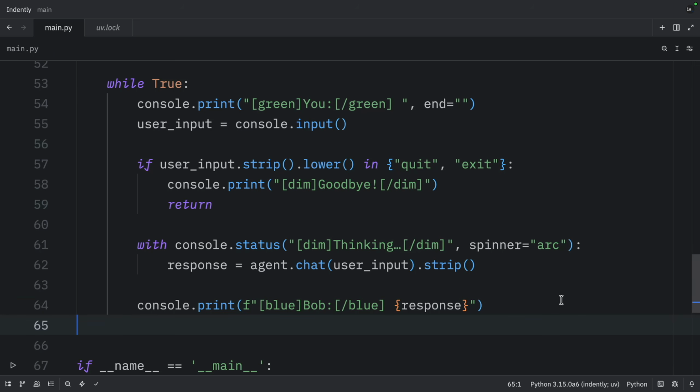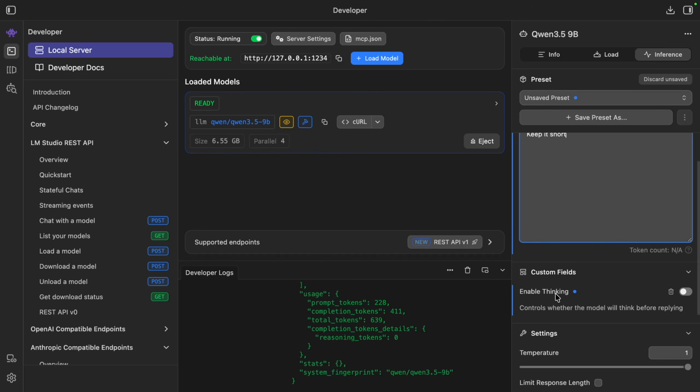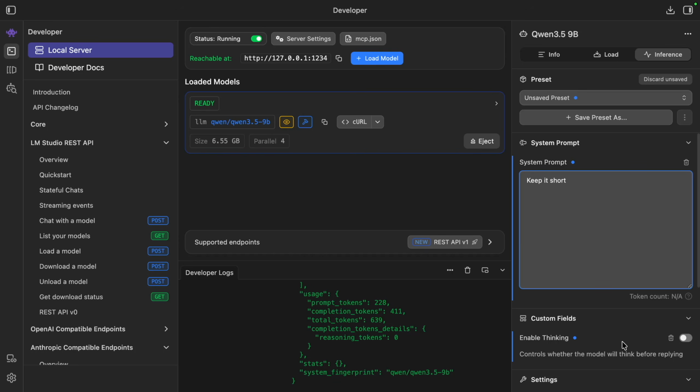Now, I do have one little tip that I want to share with you before I end this video, which will help you get a faster response from your AI. So to do that, go back to LM Studio and go to the Developer tab. Then on the right-hand side, you'll see a tab called Inference. And here you can provide a system prompt and you can disable thinking. If the model has to think, it takes much longer to generate a response, although that response might be more accurate and might have more thought put into it. Also, providing a system prompt helps you achieve the style you are looking for in your AI.